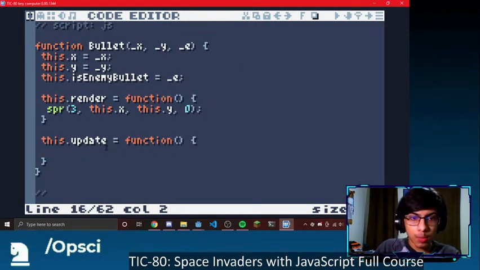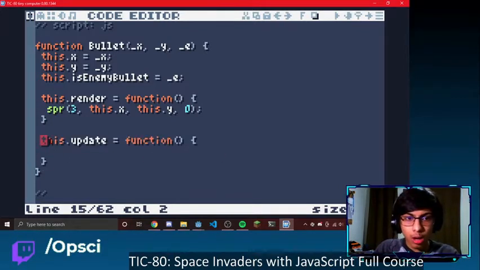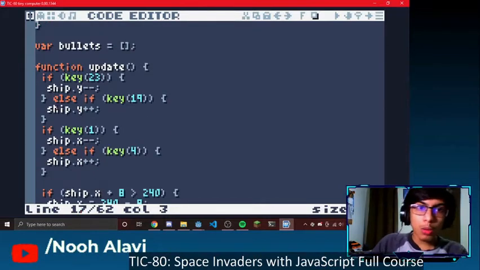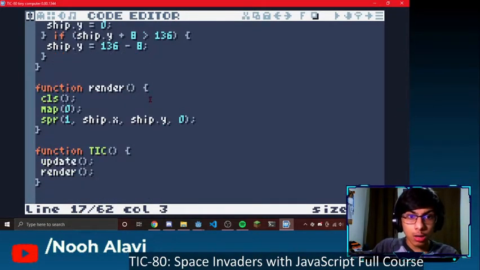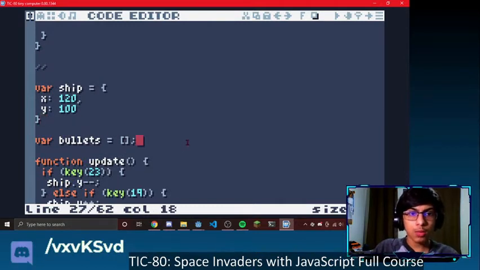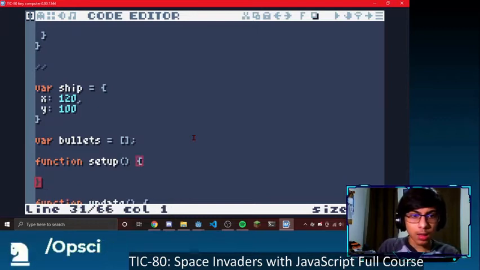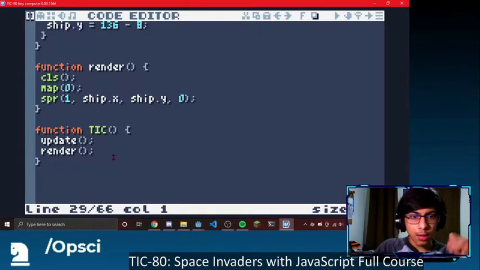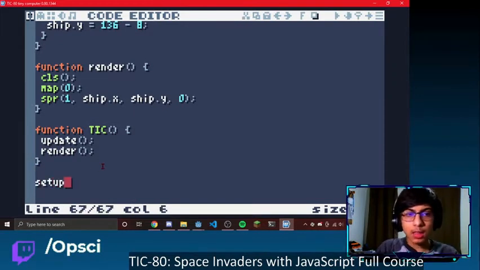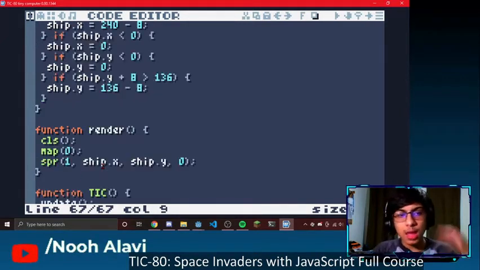And now inside of update, I'm not actually going to be putting anything inside of update for now, but this is where all of the code that checks which direction it's moving in is going to go. So now I want to test whether this is working or not. And to do that, I'm going to create a new function called setup. Basically, any code that I want to run before the game actually starts goes inside of this function.